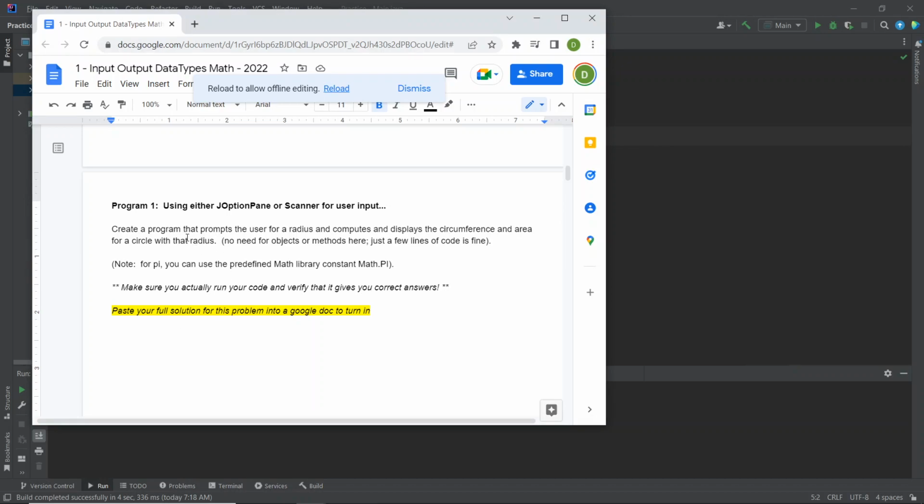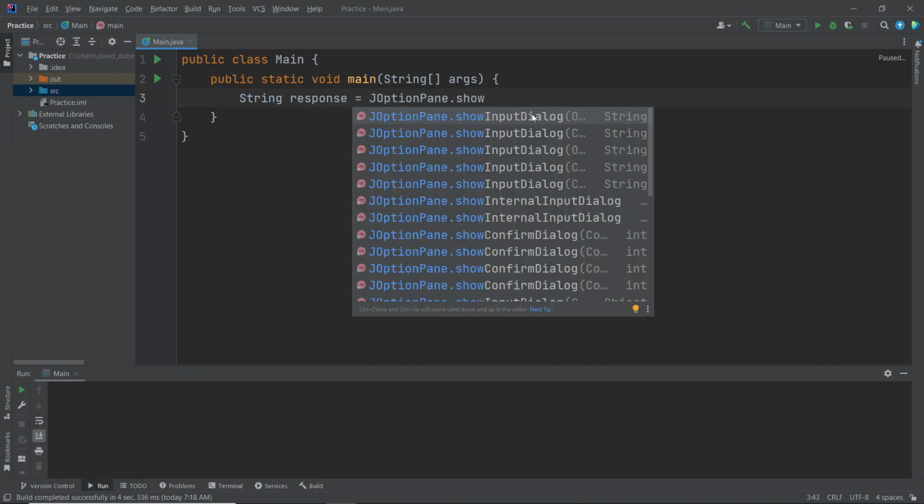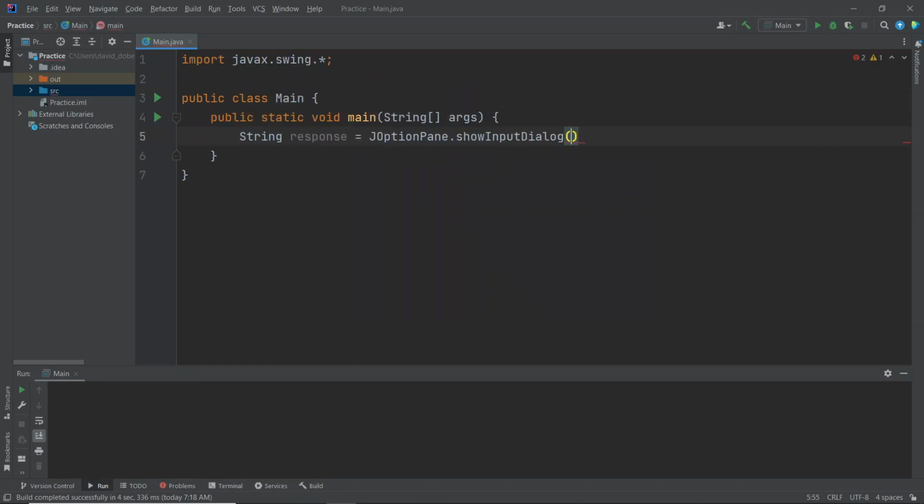So problem one is using JOptionPane or Scanner, and you can choose which one you want to do. Get user input for the radius of a circle, and then compute and display the circumference and area. So here I've got an empty main. Let's do this. String response is JOptionPane show input dialog.